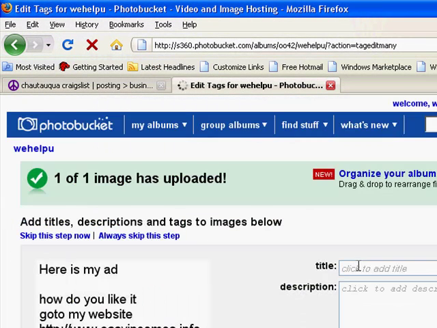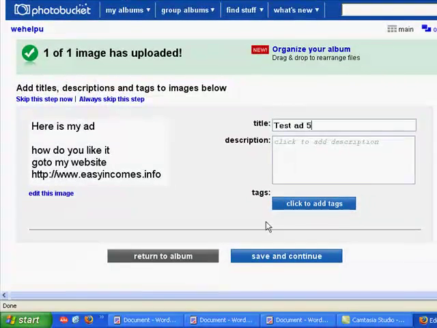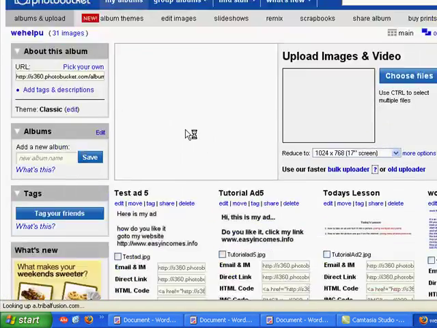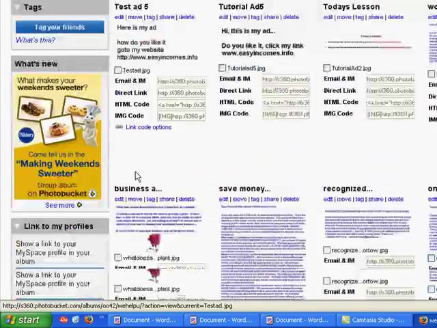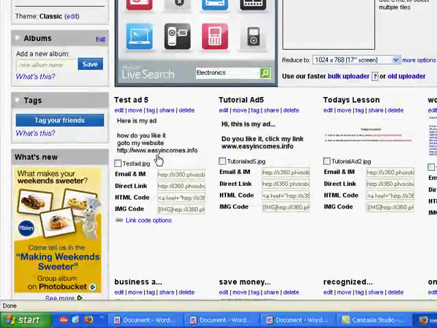Once your file is uploaded, the next screen is going to ask you for a title, description, or tags. I always make my title something related to my ad, so if I'm in PhotoBucket at a later date, I remember which ad is which. Okay, so after you make your title, click save and continue. And if you did it right, in the top left hand corner where it shows all your different ads, you're going to see the one that you just most recently uploaded.